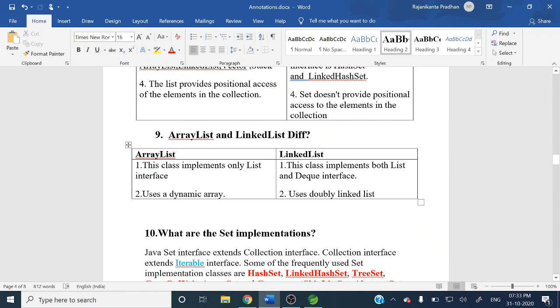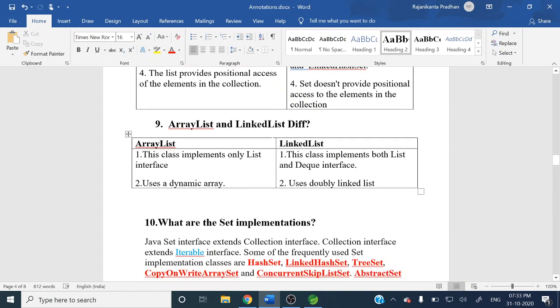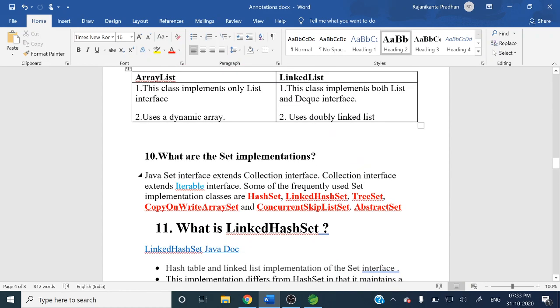Okay, now let's move to the next question. What are the set implementations? Set is the base interface which extends from the Collection interface, and its implementation classes are HashSet, LinkedHashSet, TreeSet, CopyOnWriteArraySet, ConcurrentSkipListSet, and AbstractSet. These are all the implementation classes of the Set interface. So hope you got it.